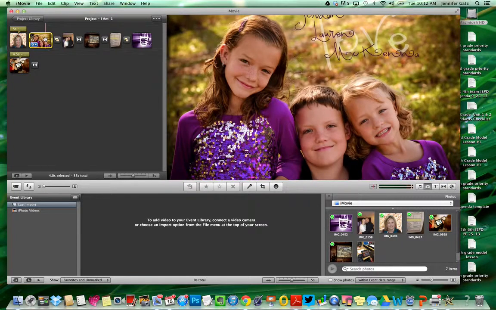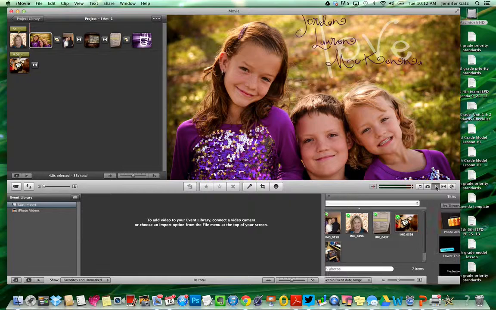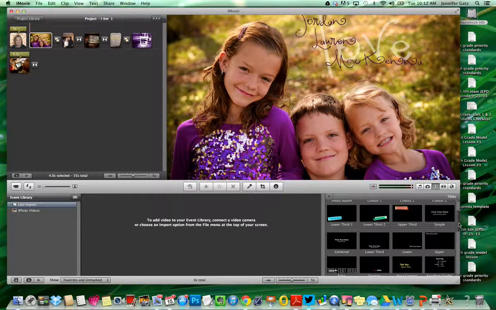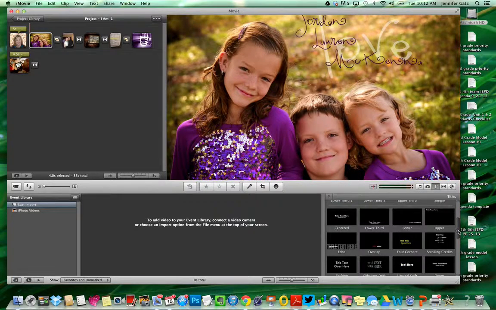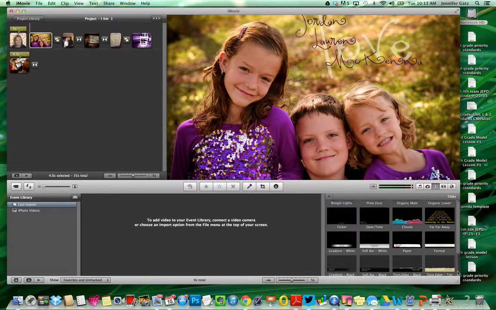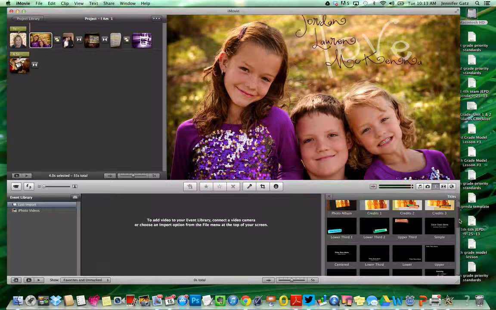When I go to my next image, if I want to put text on this one, I can come over here to the T in my tools. When I click on the T, it's going to bring me some different titles that I can use that go along with that photo album theme. And I'm going to look and see what kind of text I like to go on this picture.